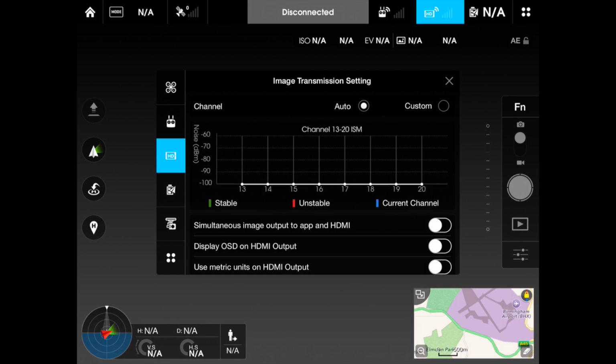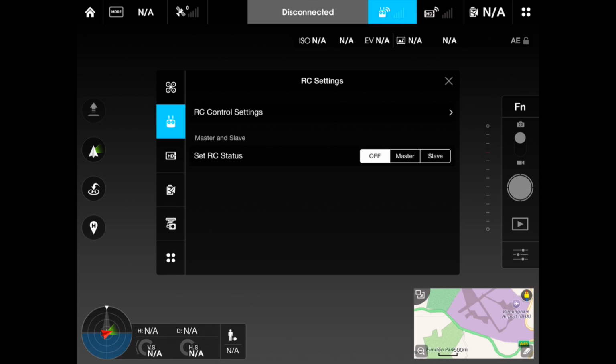Image transmission settings, very good. If you find you're flying and you're having interference or the signal's quite weak, so you're getting latencies and stuff like that, then I would advise to pick another channel. It'll tell you on here which channels are stable, which ones are unsuitable, and also show you which one's your current one, and you can easily change it across, and it'll improve your settings and improve your latency as well.